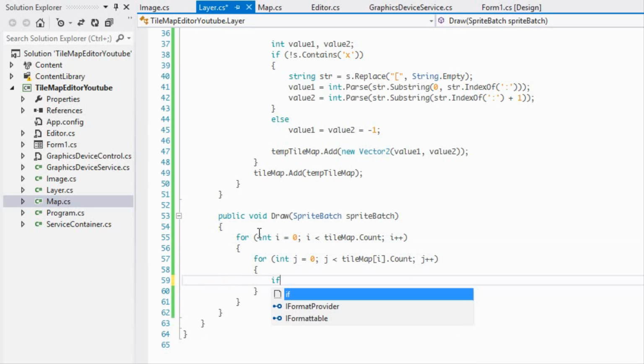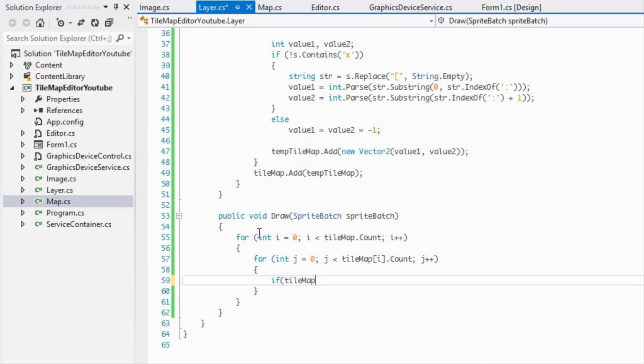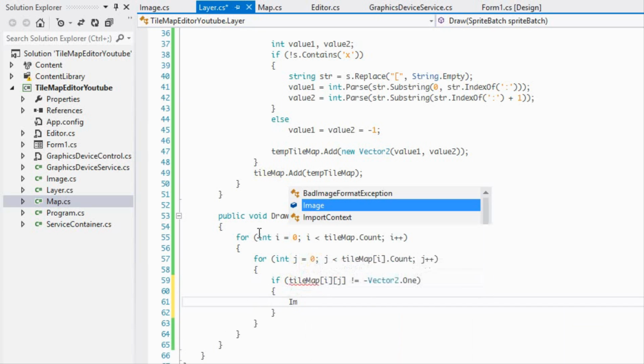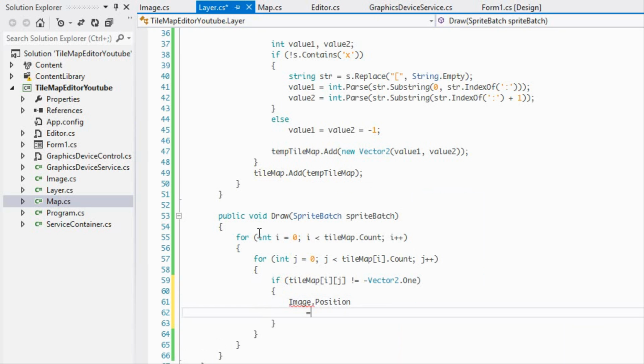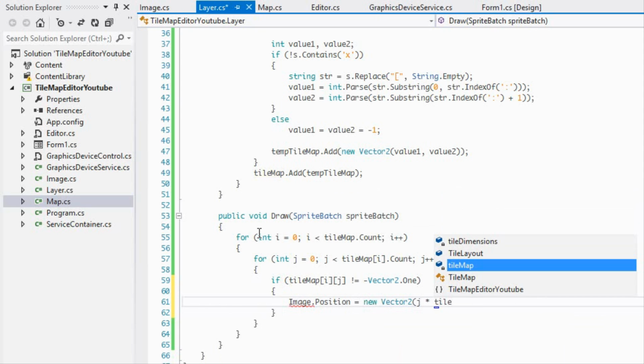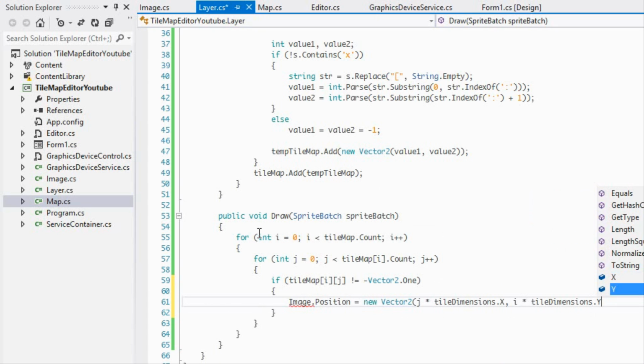Anyways, so we're gonna say that if tile map ij not equal to negative vector 2 1, then we're gonna do a few things. So we're gonna say image dot position is equal to new vector 2. Now this might confuse you. J times tile dimensions dot x, i times tile dimension dot y.